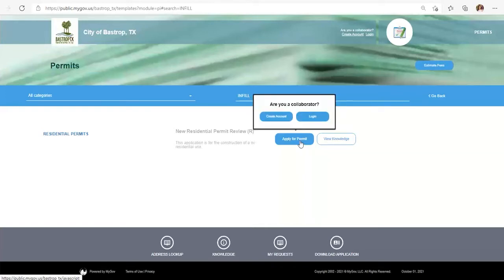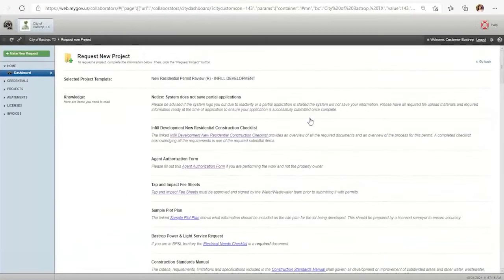That's going to bring up a question asking if you're a collaborator. If you are not a collaborator, you will want to go ahead and first create a collaborator account. If you're not a collaborator, you will not be able to submit your permit. If you are a collaborator, go ahead and select Login. This will take you directly into the permit that you're wanting to apply for.